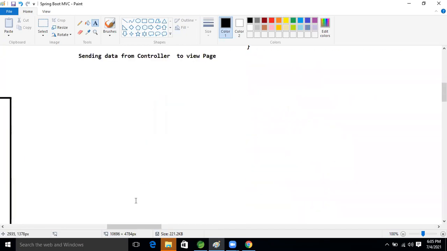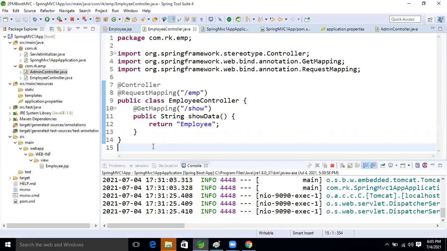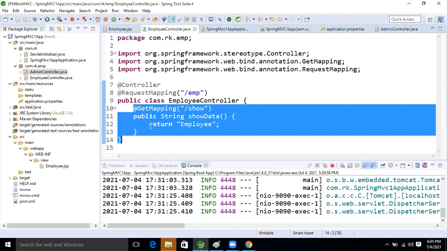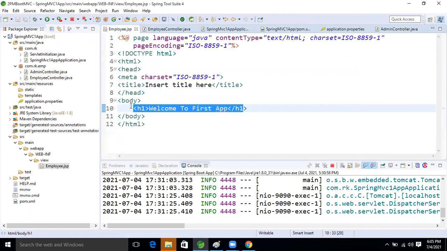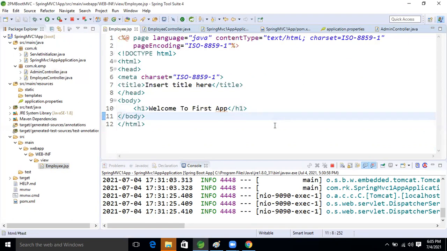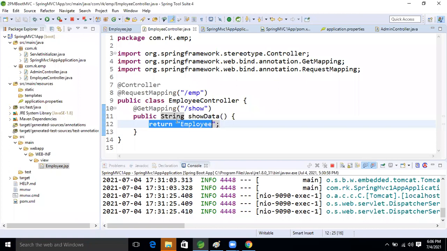So what concept are we going to learn now, guys? Sending data from the controller to the view, right? Come to our application. This is our controller. Here we are normally returning only the view name. In the view page we are explicitly writing one tag and hard coding it, but we are not sending the data from the controller, right?